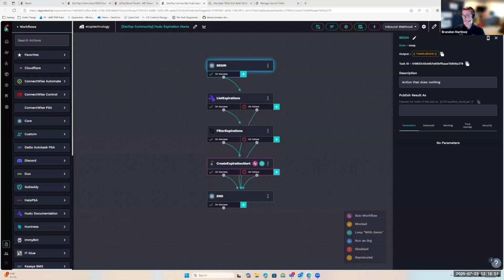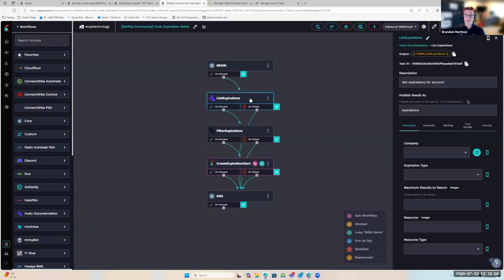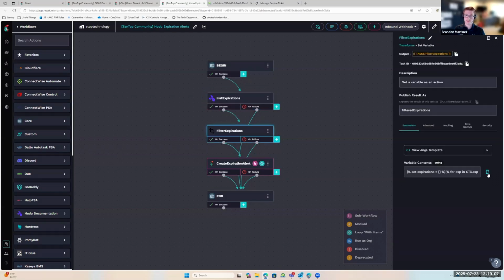So first up, we're going to start by beginning. We're going to initialize a log collector here to make sure we have information as far as what's working and what's not. And then we're going to list the expirations out, so we know that something is expired, and I want to get a little bit more verbose information about that. So once we list the expiration, we're going to put that in the filter here.